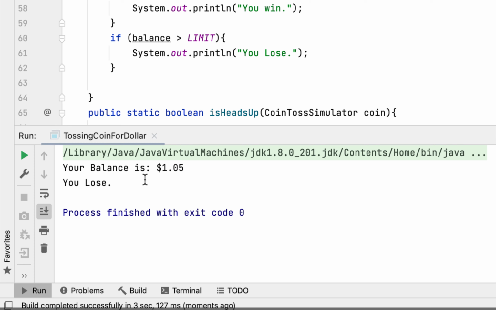So let's run the game and see if it's working right. We lost. We lost because the amount of balance we accrued is $1.05. So let's run it again. Again, we lost. Now we won because it is exactly $1.